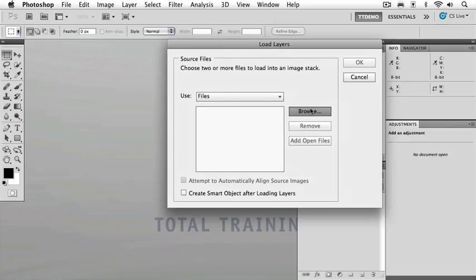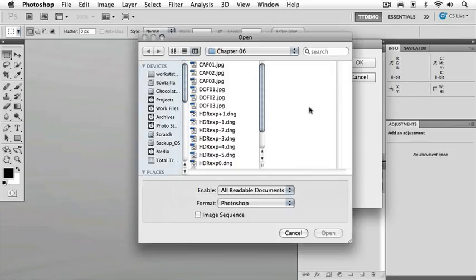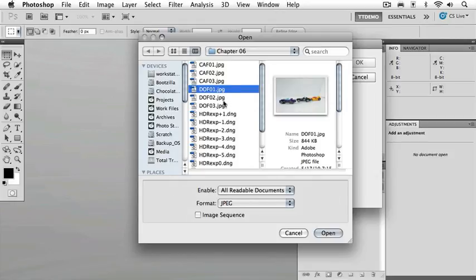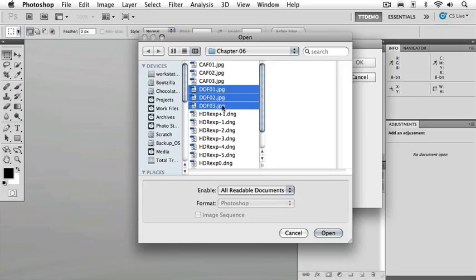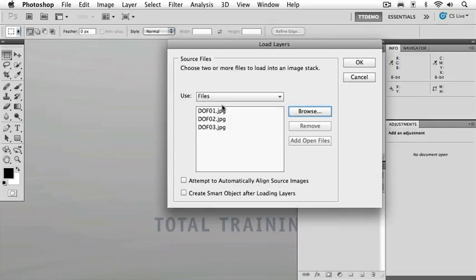Hit the Browse button and navigate to the Chapter 6 folder, and I want you to open up 3 files, DOF01, 02, and 03. I'm clicking the 01 file and simply shift-clicking to select all 3 of them and hit Open. Now, before you hit OK, it's very important that you check this first checkbox where you tell Photoshop to automatically align the source images.